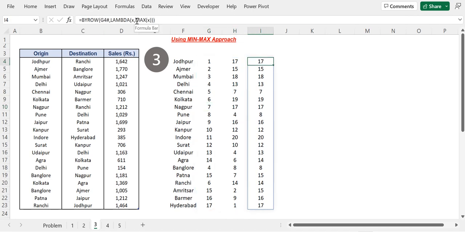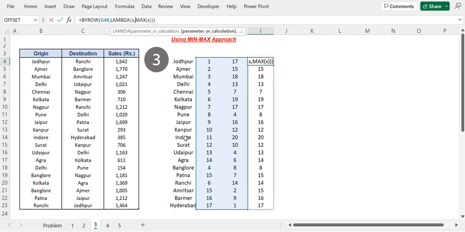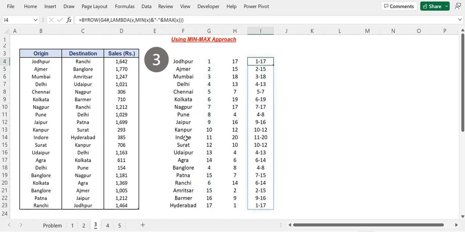So let's do one thing in this formula. We will write MIN of x again, and let's use a hyphen as our delimiter with an ampersand, and press enter. Now we have our common identifiers as we wanted. We have 1-17 and 1-17 here, and for Nagpur and Ranchi we have 7-17, 7-17, one and the same thing. You can use any other delimiter as well.